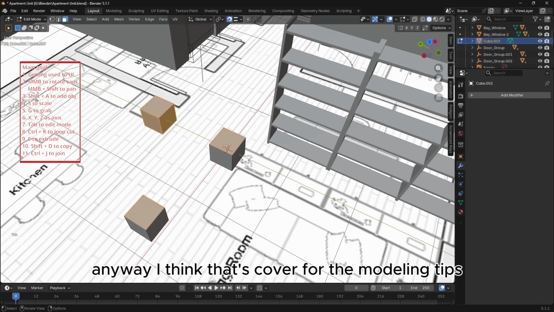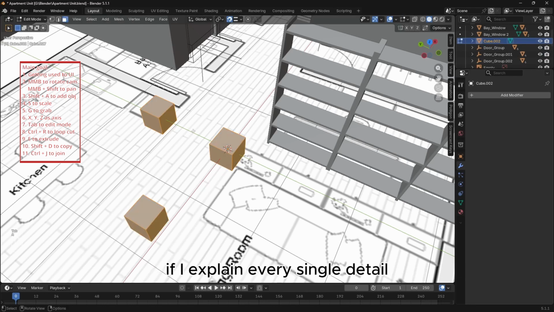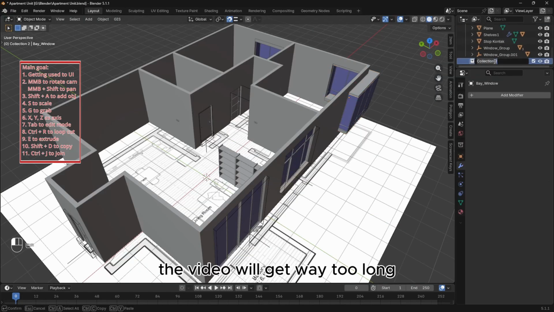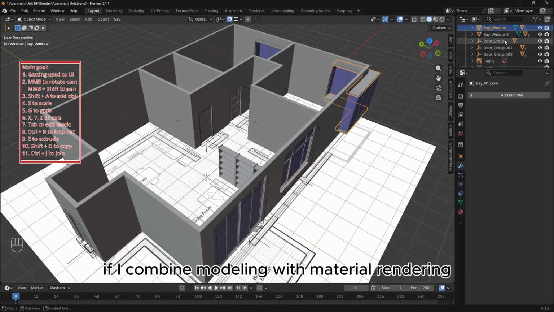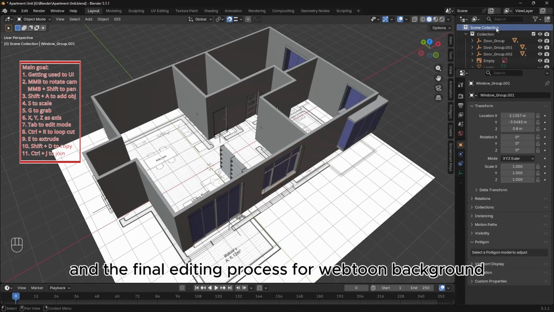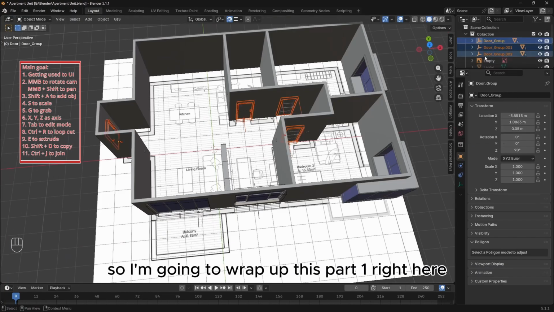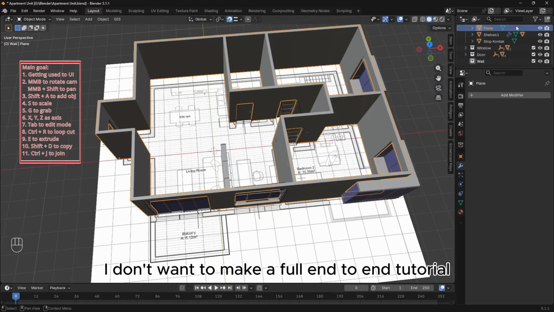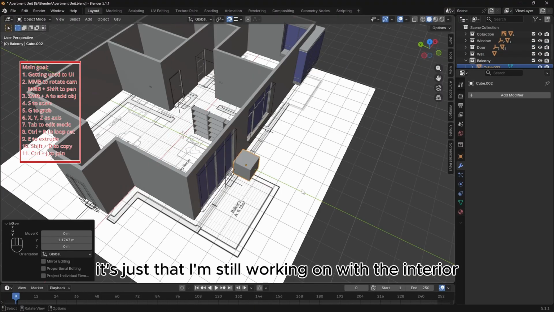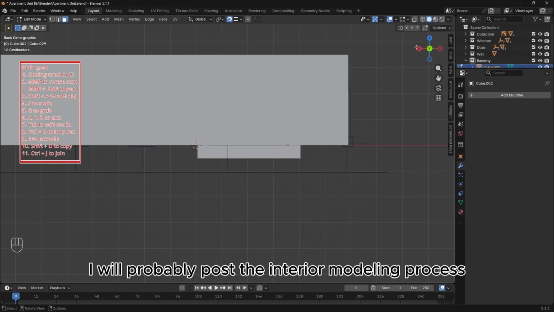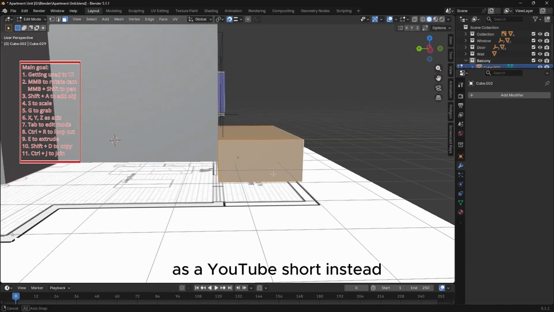Anyway, I think that covers the modeling tips. If I explain every single detail, then this video will never end. The video will get way too long if I combine modeling with material, rendering, and the final editing process for Webtoon backgrounds. So I'm going to wrap up this part 1 right here. It's not that I don't want to make a full end-to-end tutorial, it's just that I'm still working on the interior myself. I will probably post the interior modeling process as a YouTube short instead.